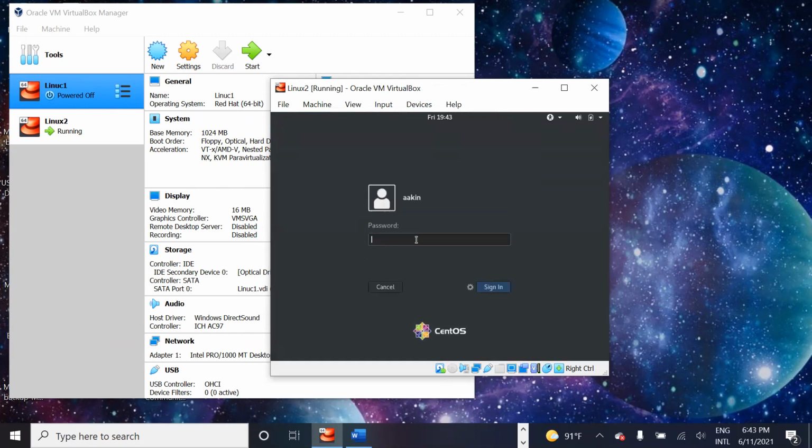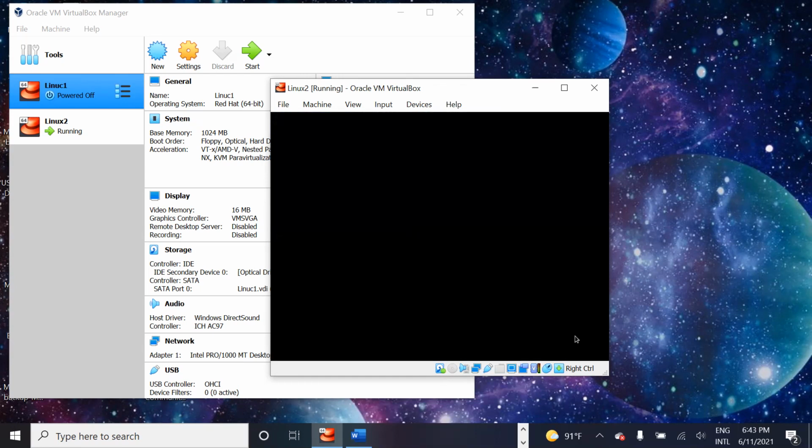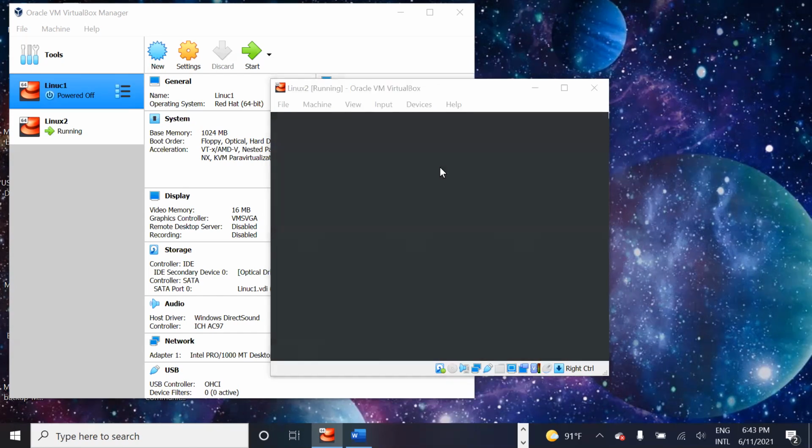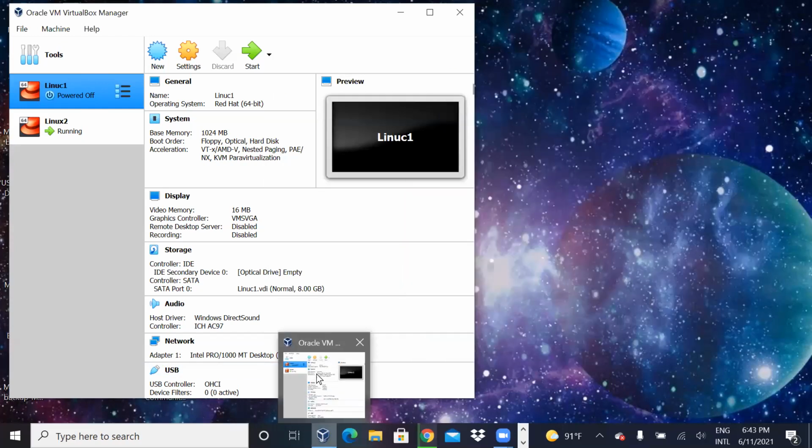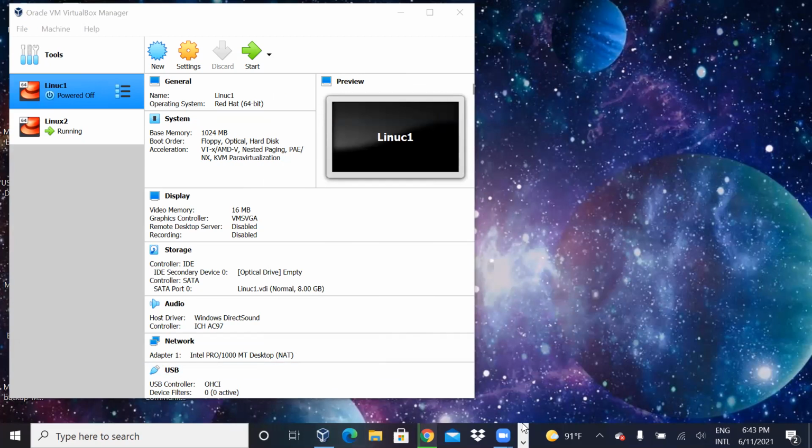And then I log in as Aakin. I enter the password that I had at the beginning. And then I use my arrow key to see if I can rearrange everything's pattern. Which one is this one? Let me see. Where's the other operating system? Okay, so here.